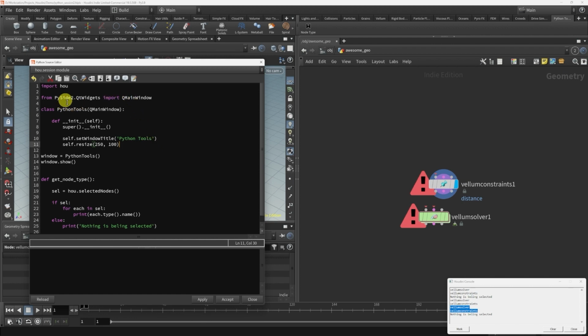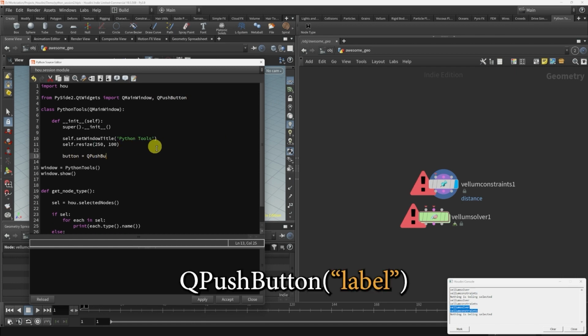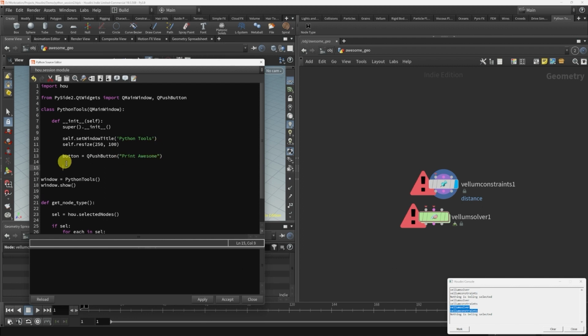Next, I'm going to create a button, and in this case, I need to import more things from the PySide2.QtWidgets. So I will have a comma here, and I will bring in QPushButton, and I will create a button here. I will use the QPushButton, and I'll give it a label print awesome. And then we will have to parent the button to the window.